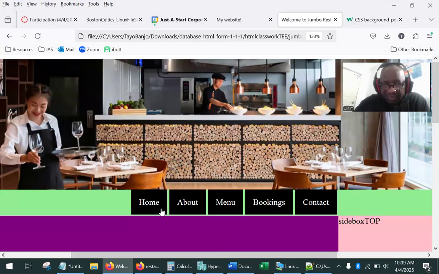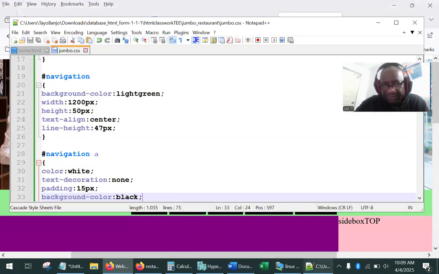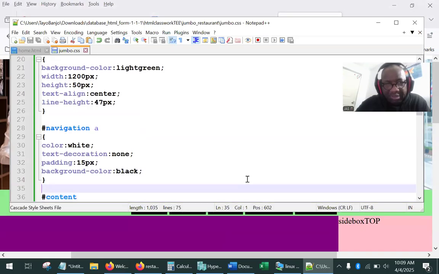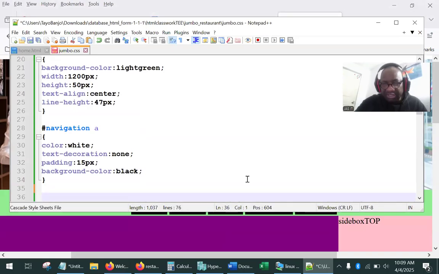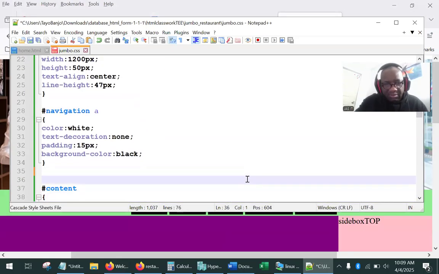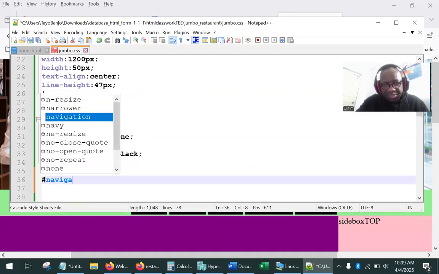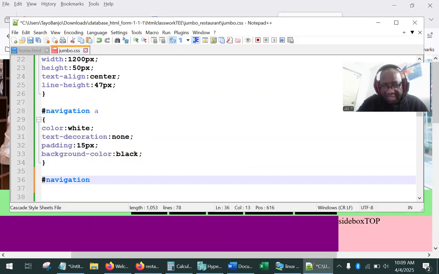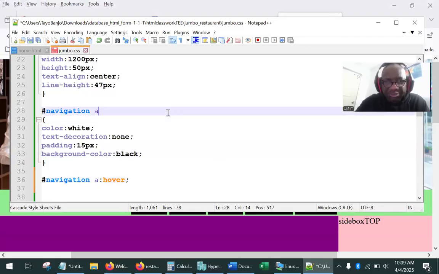How about if, when we hover over it, we want it to look a different color. Say the color of the restaurant, like black and maybe gold or something. So let's try that. So you've got to come down and make the navigation hover. So I've got to go here and say navigation space A hover, right? So the first one is just the A tag, and now you have to do the A hover.